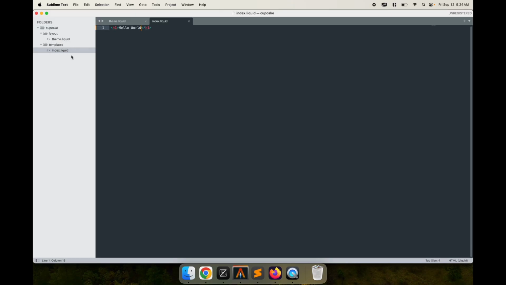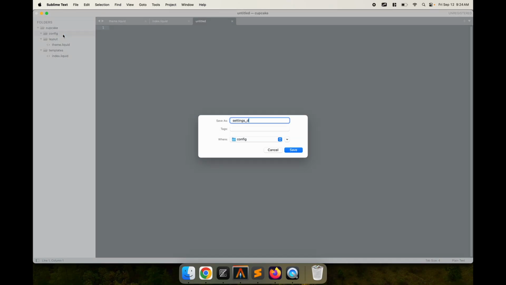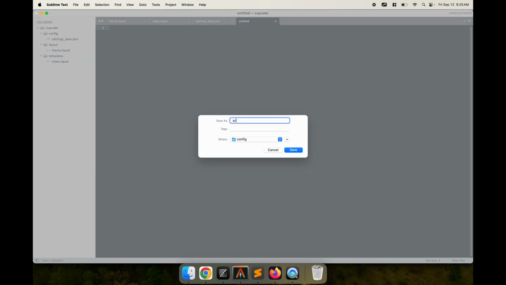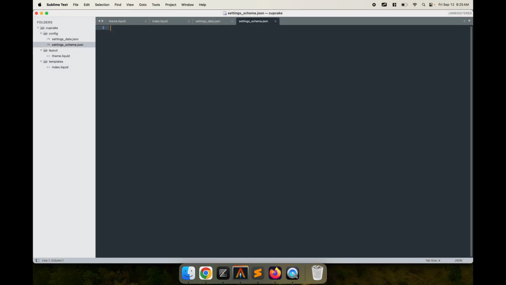So we're going to do config, and in our config, two files. One is settings data JSON. The other one is that settings schema JSON. And for our settings schema, this is the configuration that we're going to set here.